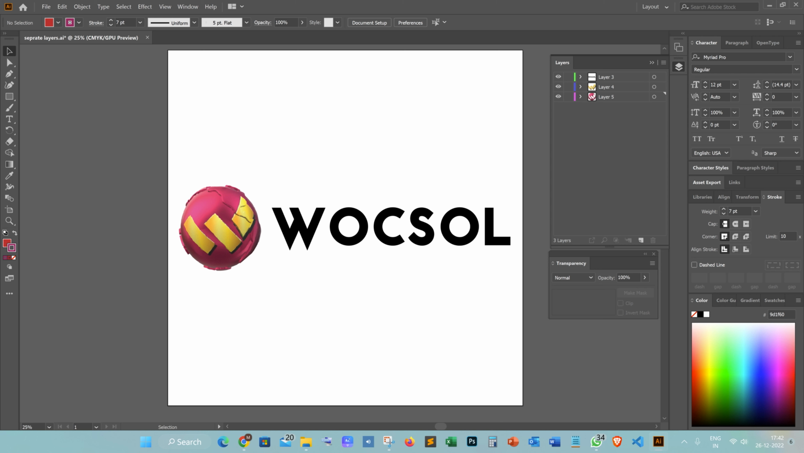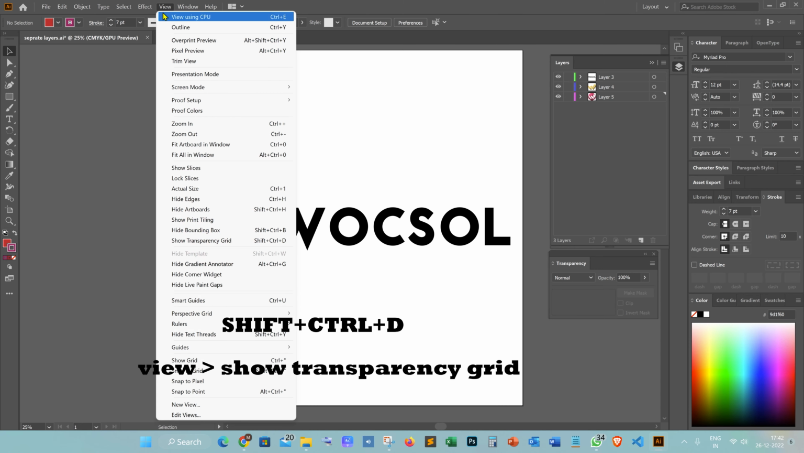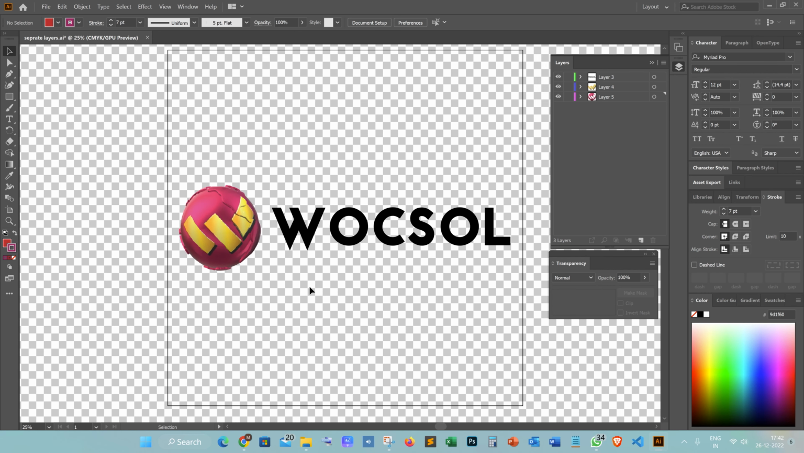As you can see, by default there is a default artboard and you can place your image as a layer. First of all, let's see two default states. One is the transparent artboard and the other is the color of the artboard. You can enable the checkered transparency grid using the shortcut Shift plus Control plus D, or you can go to View, Show Transparency Grid, or vice versa.